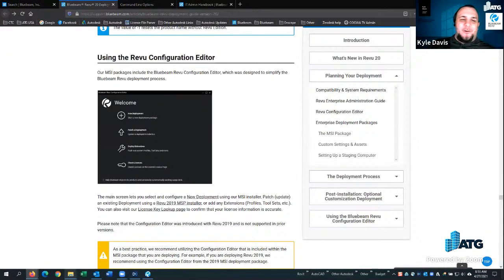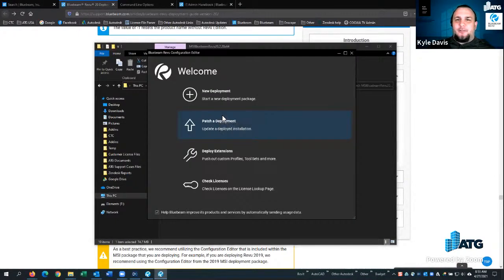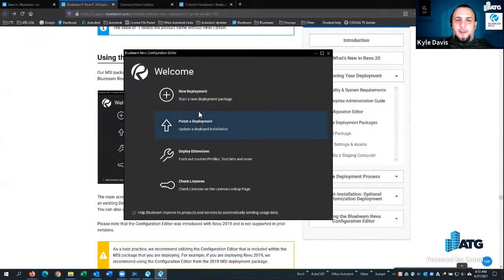Yep. So with the Revu Configuration Editor, this makes things a little easier for those that don't necessarily have deployment software. You can then use this. In here, there is the ability to create a new deployment, or patch a deployment. So if you're wanting to update it, give it new information, if you have new tool palettes or tool chests.